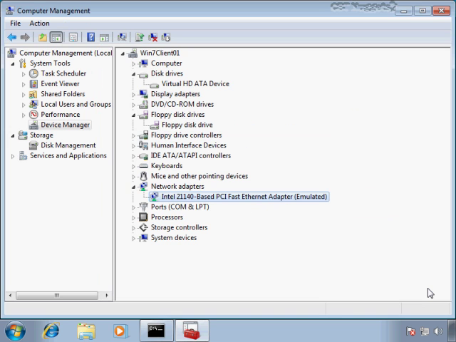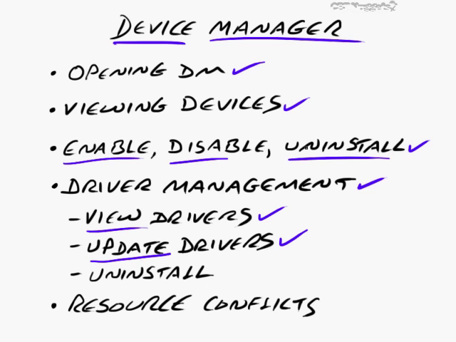So that's how we can update our drivers. I may also want to use Device Manager to uninstall a driver, especially if it's giving me some kind of problems and so forth. I'll talk more about that here in a little while.